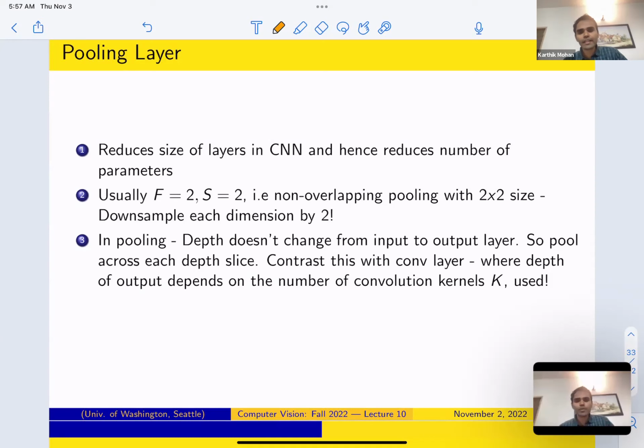So the difference between pooling and the convolution operation that we had is that in pooling, depth doesn't change from input to output layer. So whatever is the depth in the input layer is the same in the output layer. Why? Because you're pooling across every depth slice. So let's say your input had a depth of 5. You're going to take each of those depth slices and pool and then put it together. So you're going to get an output block that has the same depth as the input block, except you've pooled it. So the width and the height are going to reduce, but the depth is going to be the same.